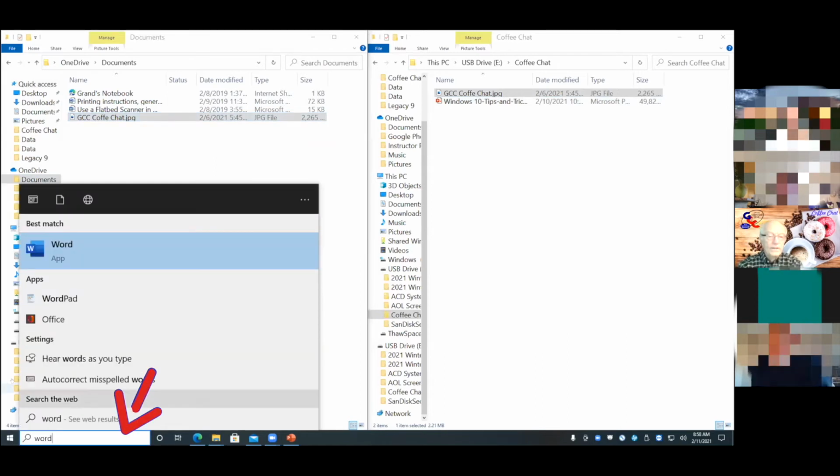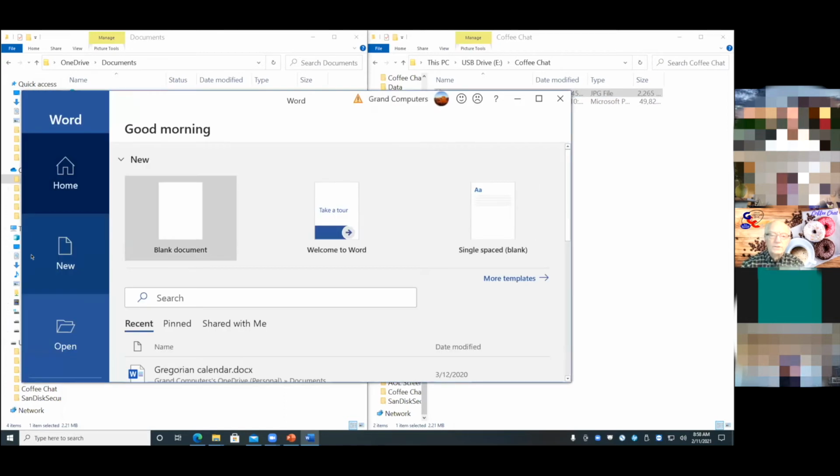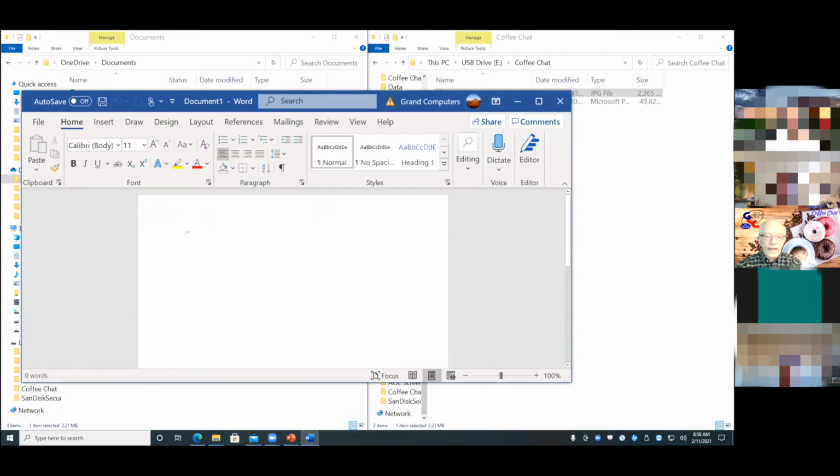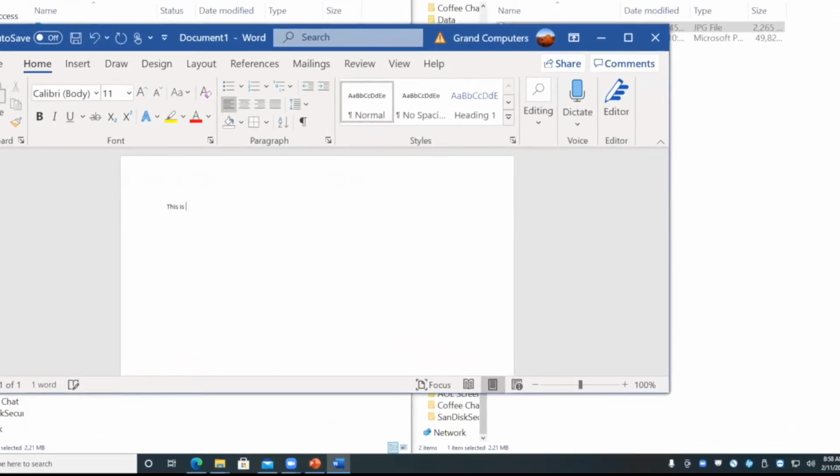Type it down in the search box and it says Word, the app comes up. So you can open programs through there. You can search the internet. So this is just some sample type here. It's kind of small, so we'll crank it up a little bit.